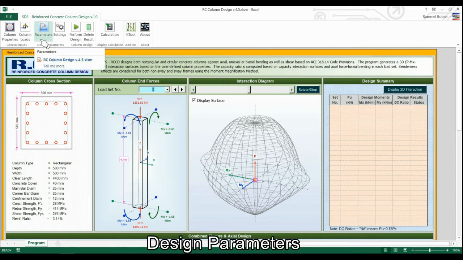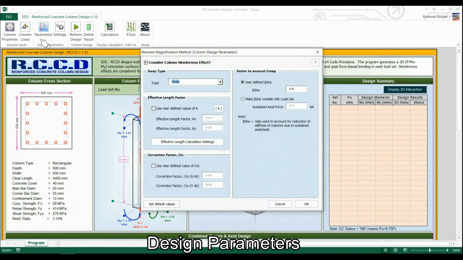Design parameters. An option to consider slenderness effect is provided by the spreadsheet. Enabling this option considers the slenderness effect of long columns in accordance with ACI 318-14 provisions, which is also the same as NSCP 2015 7th edition. However, disabling this option will neglect slenderness effect and directly plot the column end forces in the 3D interaction diagram.